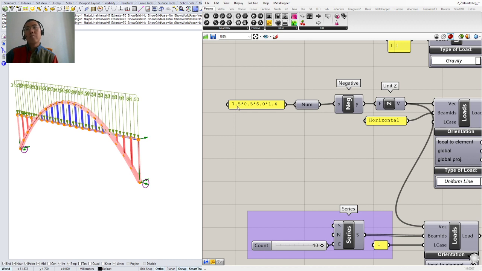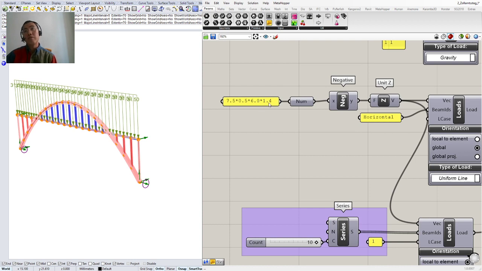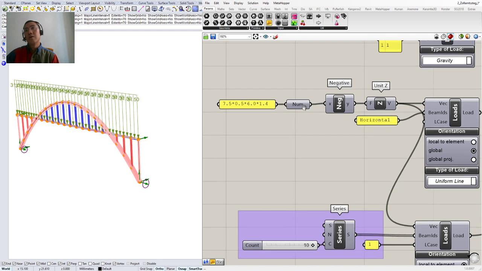So 7.5 is referring to the width of the bridge, I believe. 0.5 is because in reality we have 2 of these frames, so basically half of the load from the bridge is taken onto this frame. So he's multiplied by half. 6 is in relationship to the 6 kilonewton load. He has estimated, for example, a build up and a load of 6. And then 1.4 is this sort of safety factor that he's allowed in this script.